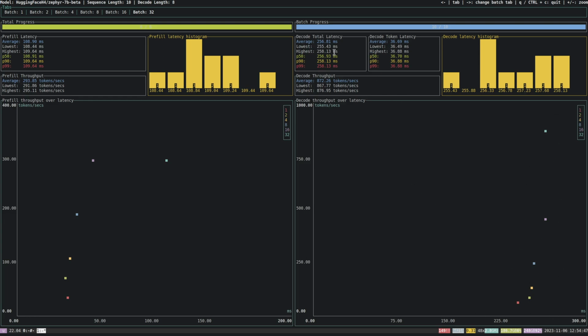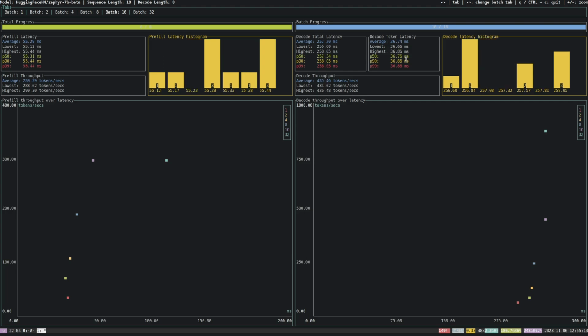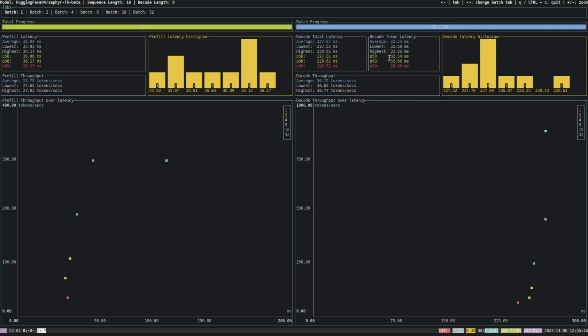So let's see. We have a bunch of numbers here. The main one we're always looking at is this decode token latency. Here it's 36 milliseconds per token. That means every single token that's going to be generated is going to take 36 milliseconds to generate for everyone. On this particular screen, we're looking at the batch size, which means 30 users have been sent a single token in 36 milliseconds. If I look at other tabs, you see if there are fewer users, it's only 32, it's faster.